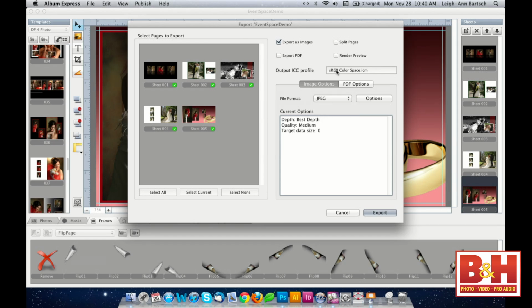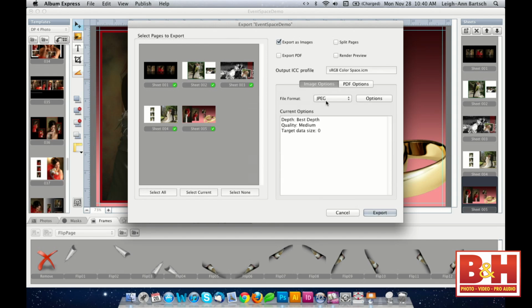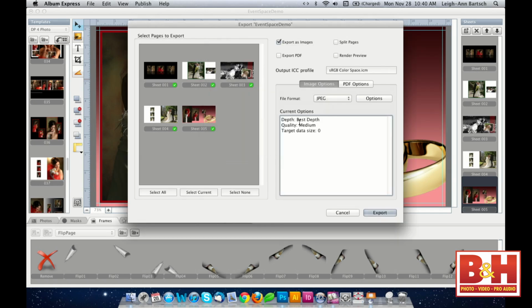Also, see this, pretty important, ICC color profile. Exports as sRGB, not CMYK. So whatever colors you're using in this particular project, those colors will be printed. PDF option, so here's where you can apply the password if you want your customer to have to use a password, and you could check for all of these different things. So for now, make sure that when you export, you usually export to best, but just for speed, I'm going to go to medium.